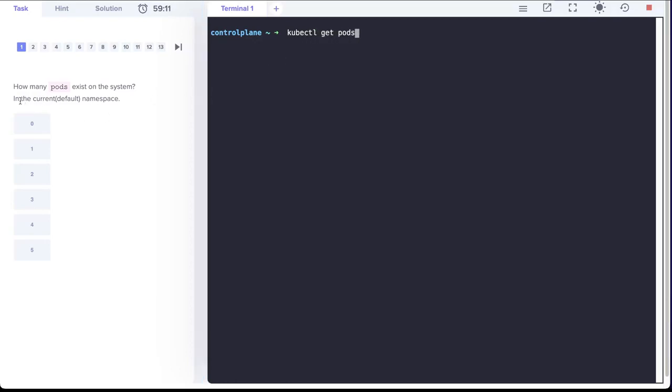And you can ignore this line here that says in the current default namespace. So we're going to talk about namespaces in one of the upcoming lectures. So you don't have to worry about that for now. This is for those who already know what a namespace is. If you know, then just make sure you're checking the number of pods in the current default namespace. Okay, so when we run the kubectl get pods command, we see the result is 0. There are no resources found. So we're going to select 0 here.